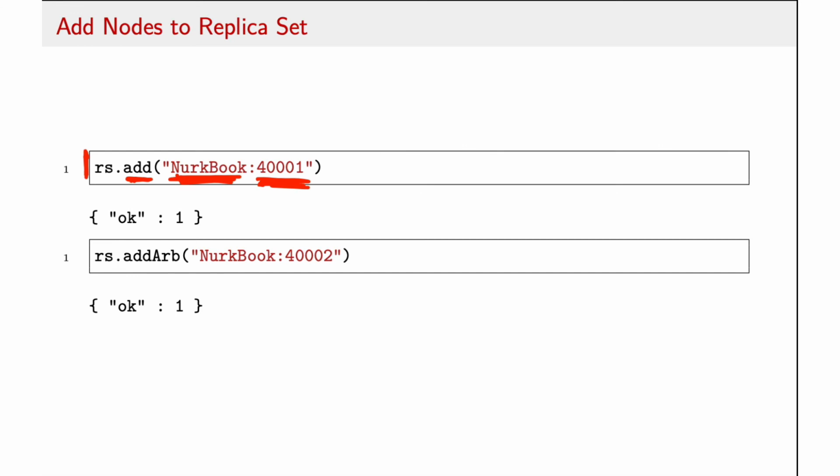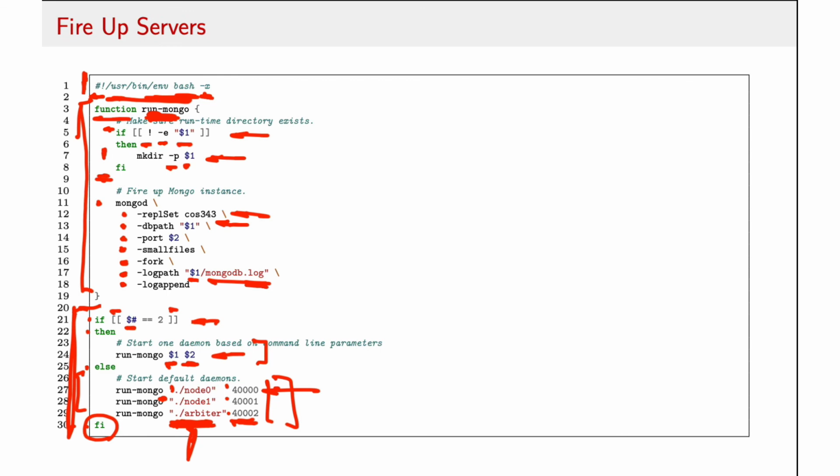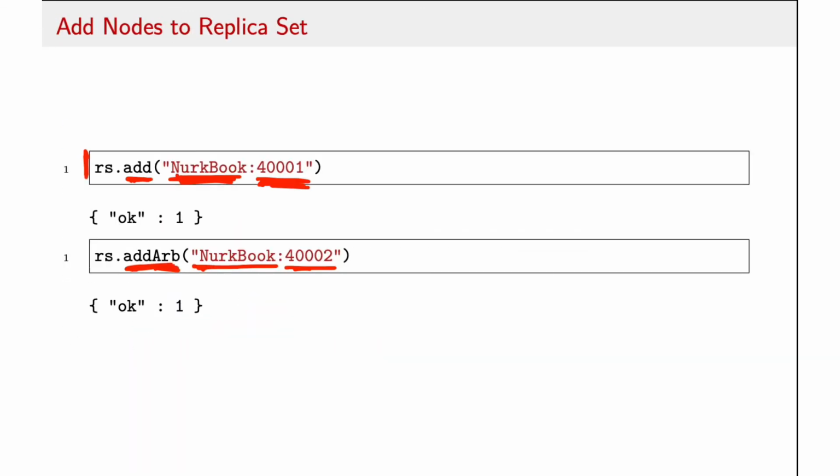So port 40,000 is where the primary node lives. Port 40,001 is where a secondary node lives. And then I'm going to add an arbiter as the third node of the replica set. You've got to use a slightly different command here to say add an arbiter, and then again give it the host name and the port number where that MongoDB process is listening. And that's again the one that I started up by default back here. And you can see in both cases we get back an OK of 1 to indicate that everything worked fine.